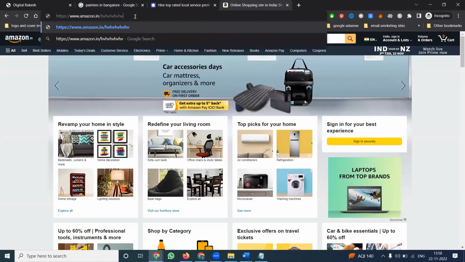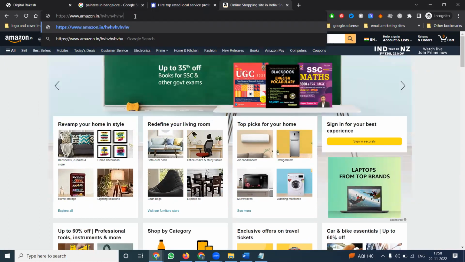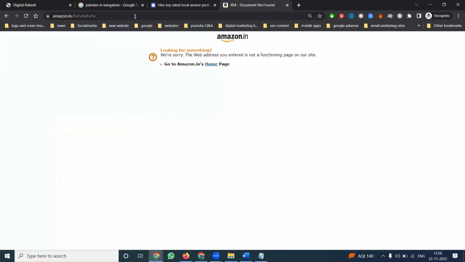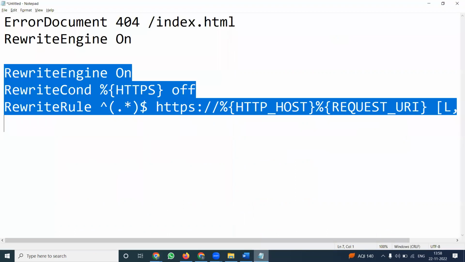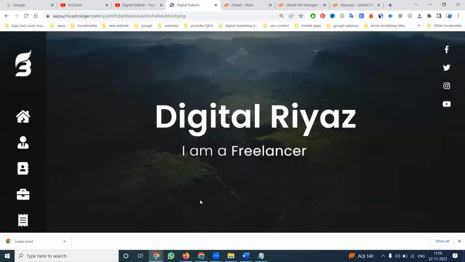I entered the wrong URL. Click enter. They show this kind of error. You have no content. What will be shown is a click for the home page option. This is all about the file name, which is .htaccess.